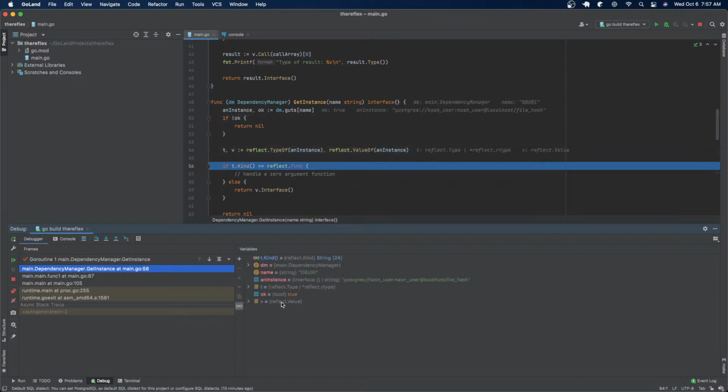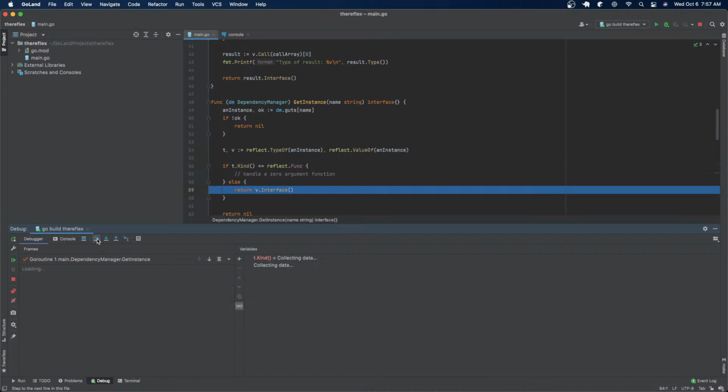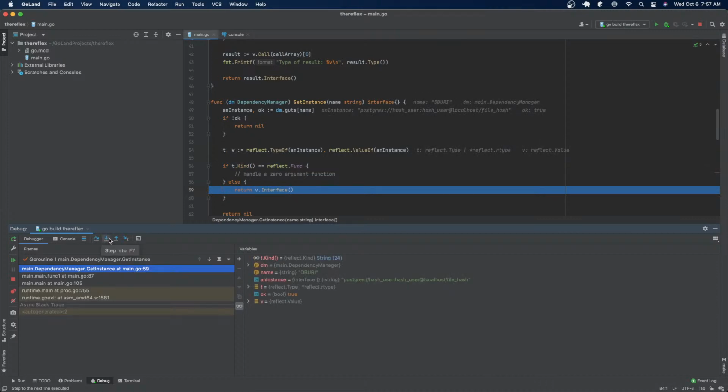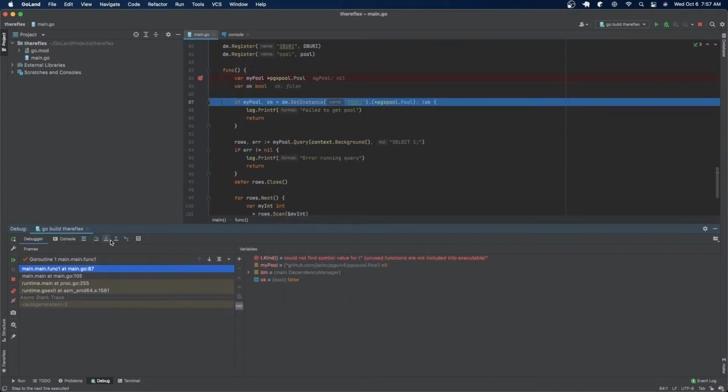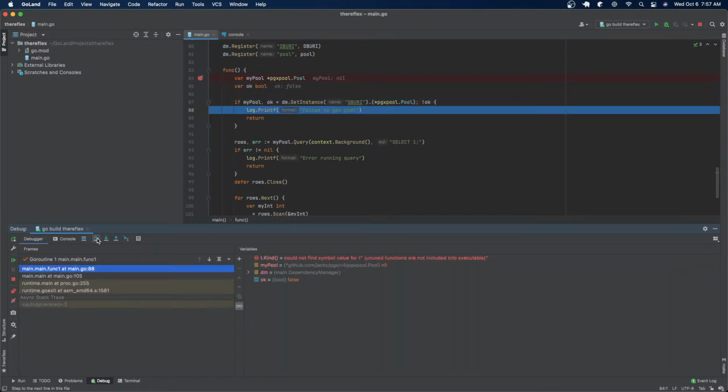So we get back the kind. Yes, it's a string, a string of 24 characters length. It's not a function, and we're going to go ahead and return the interface. Aha! But because it is not in fact a pool, it is a DB URI.